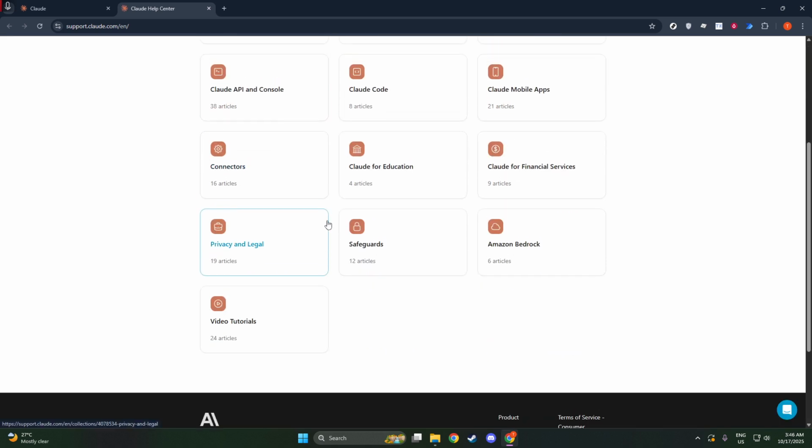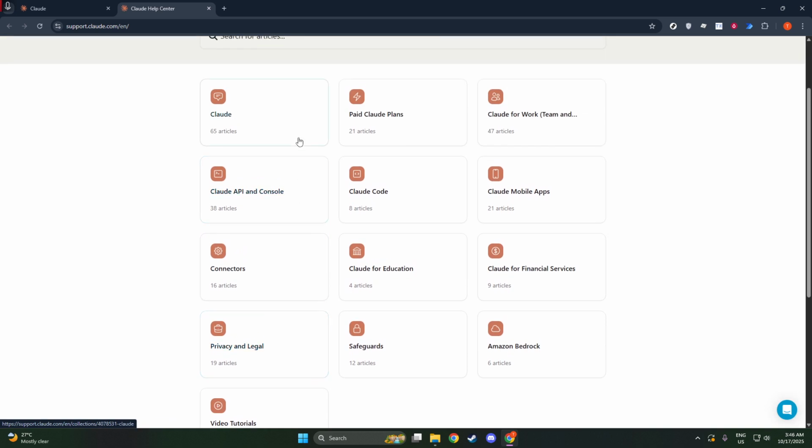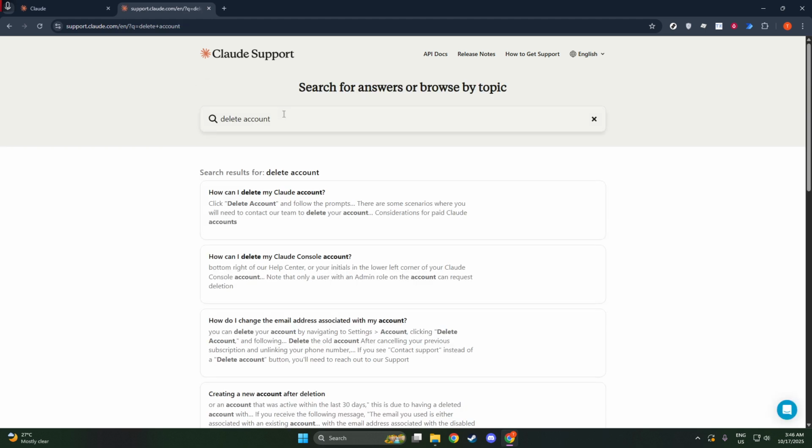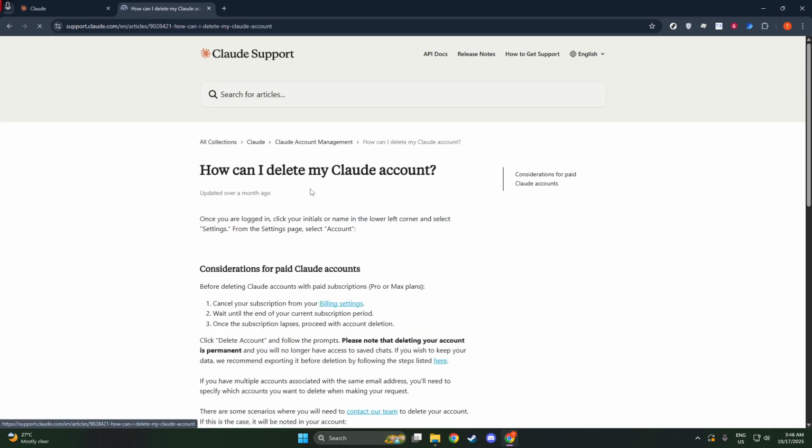Be prepared to follow any prompts that appear. These prompts are there to ensure you really want to take this action and to verify your identity for security reasons. Think of it as a double check just to confirm your intentions. After all, deleting your account is a significant step, and it's not something you can quickly undo.